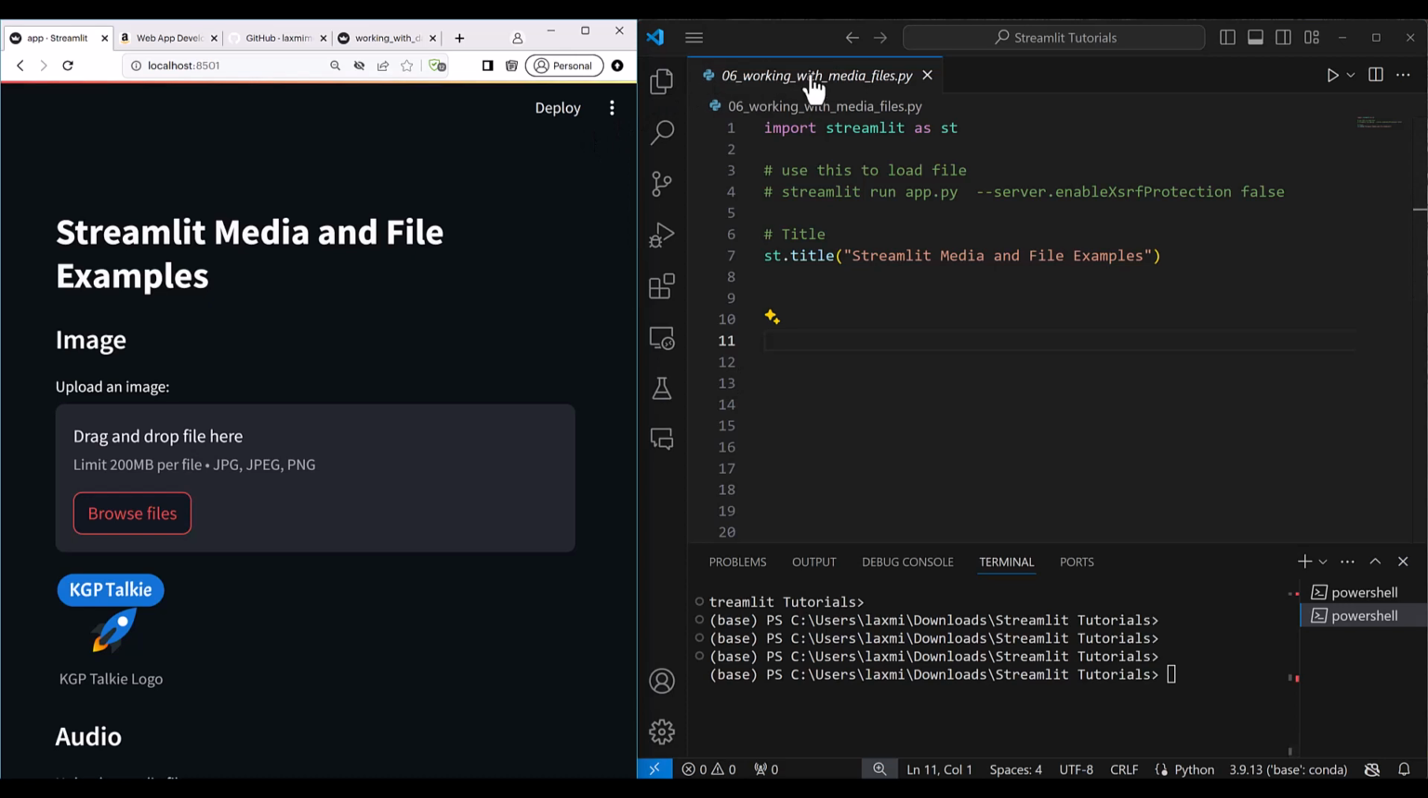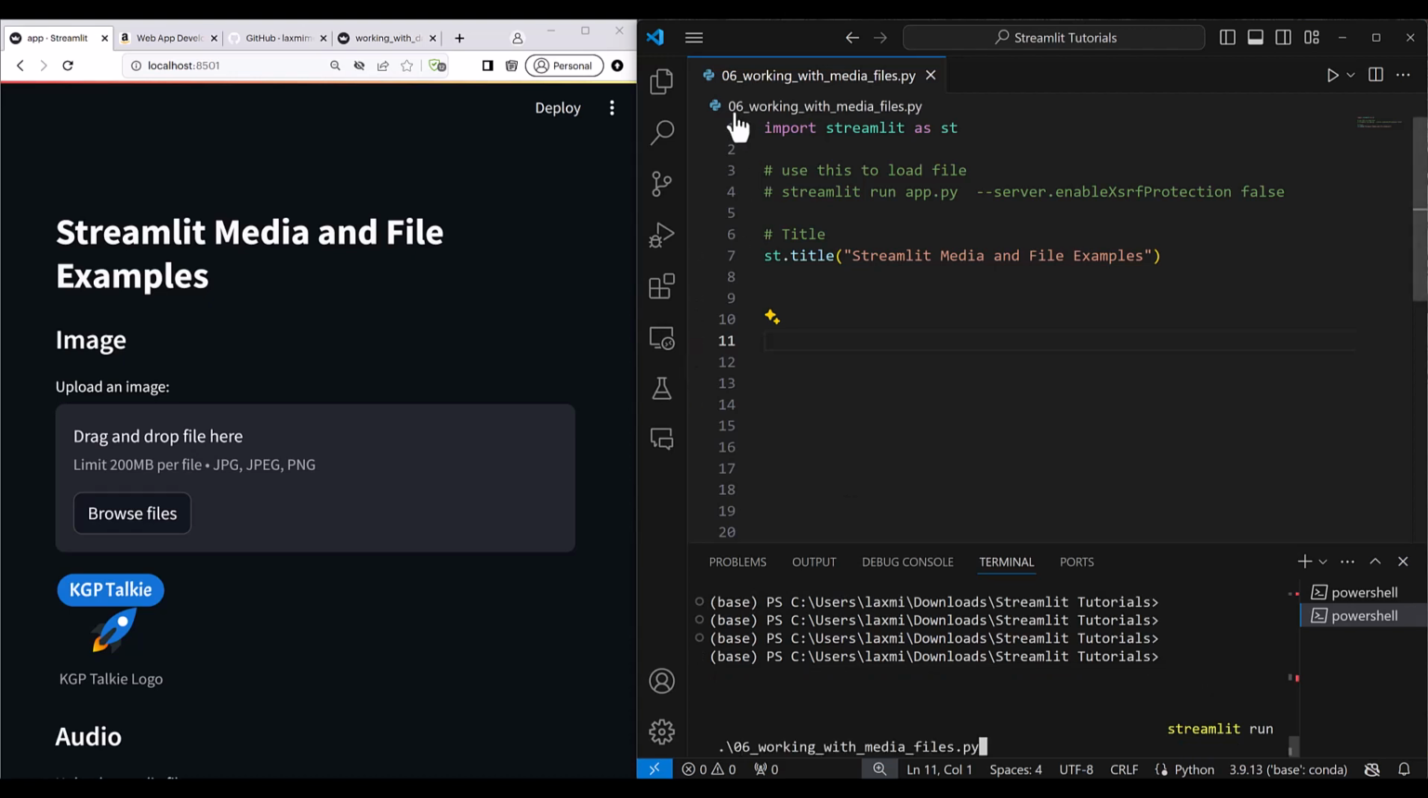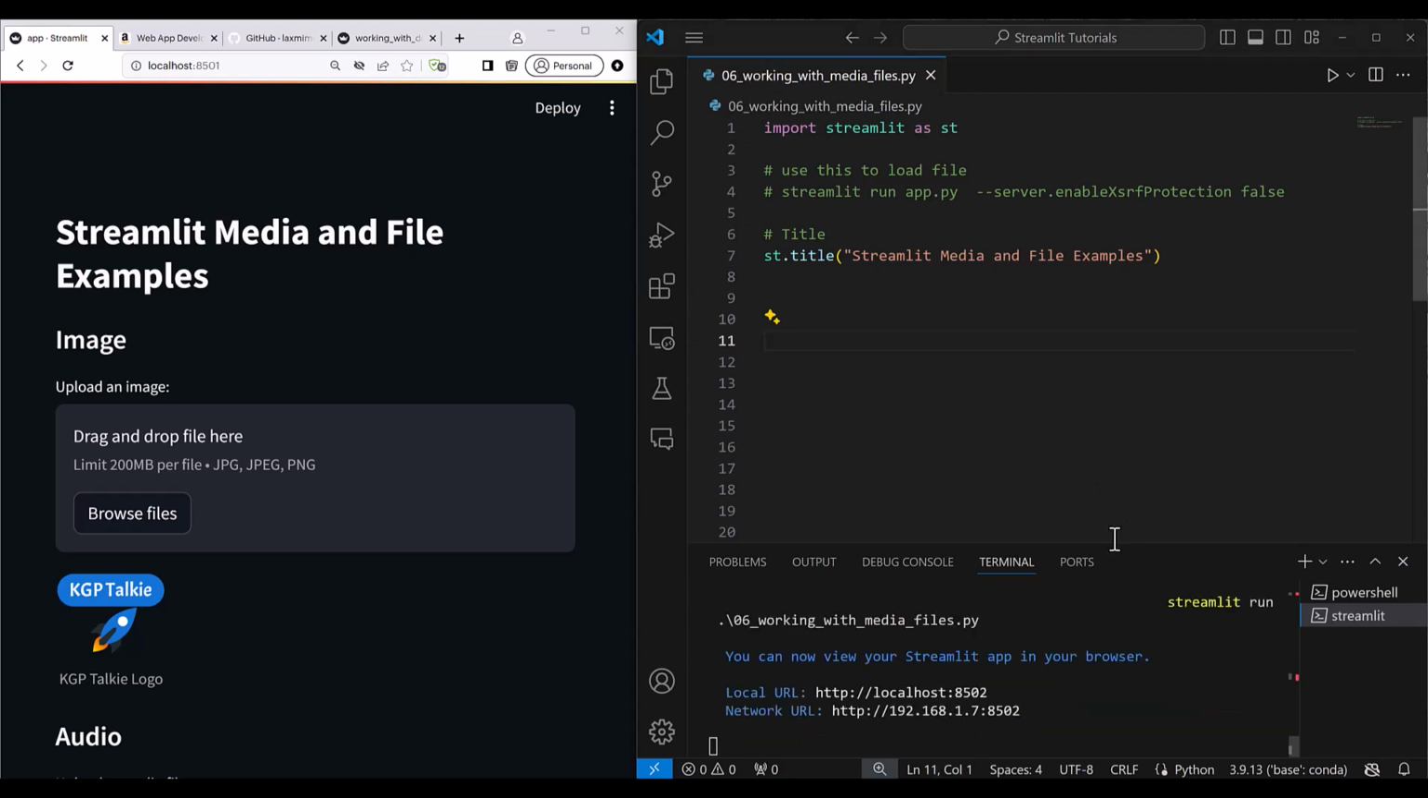To get started, I need to first start my Streamlit file. So I write here streamlit run, and then I write 06 underscore, then press the tab. So this file will automatically get completed here, and then I just run it. So it is going to run streamlit run and then this file. But there is a problem with this file, so I'm just going to stop this.